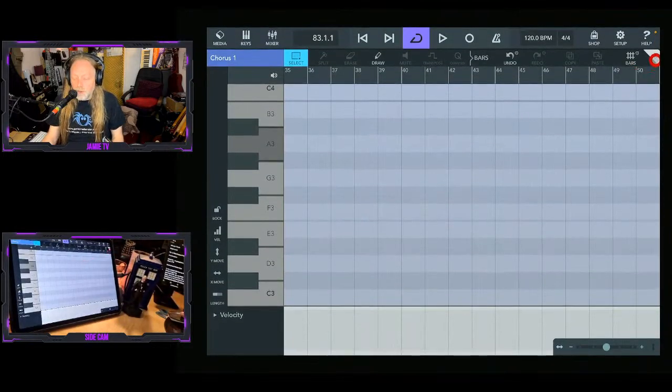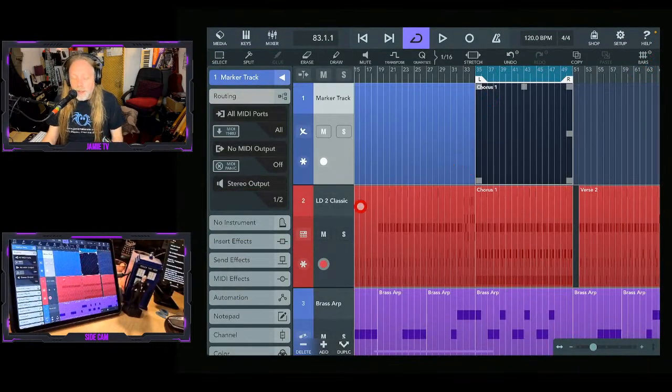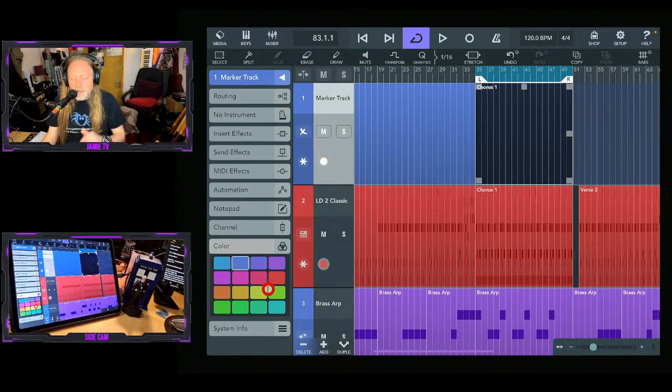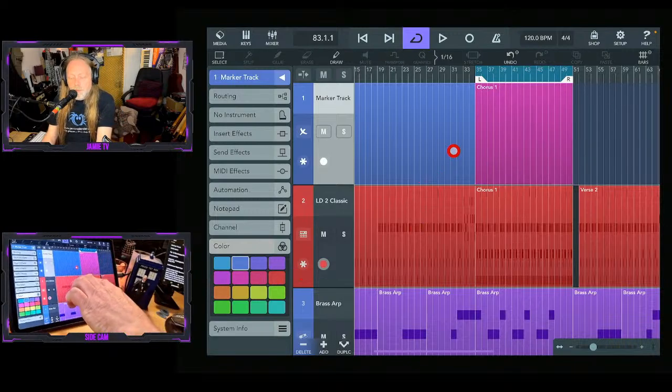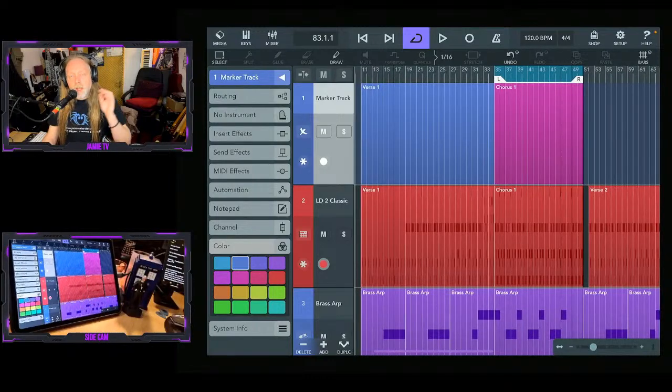Now what I can do with this that's quite nice is, while that empty MIDI part there is selected, I can go to colour and I can make it a distinctly different colour from the verse. So we'll choose a pink. This, of course, is one of the things that is a bit of a nightmare in Cubasis and in Cubase and some other DAWs as well.